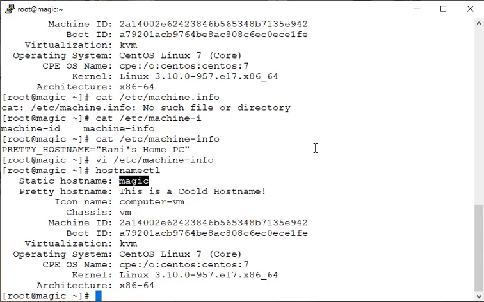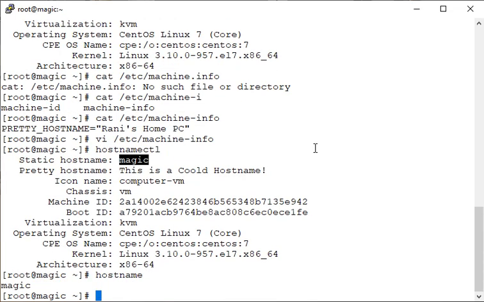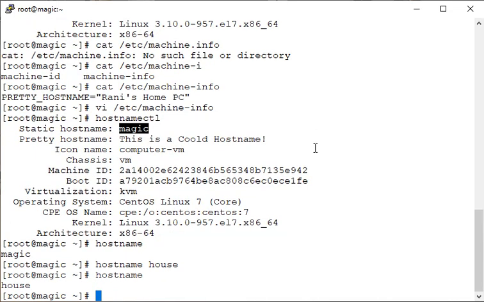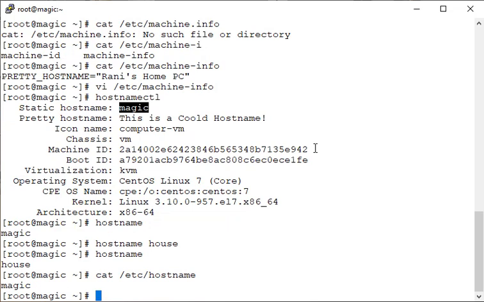So we can just summarize what we just did. Use hostname to check your system's hostname. You can also use this command to change the hostname temporarily. For example, if I say hostname house and I run the command hostname, it says house. But if I look at this file /etc/hostname, it says magic. So it's just a temporary thing which you are doing with the hostname command. So hostnamectl is what you are going to use to set your hostname.